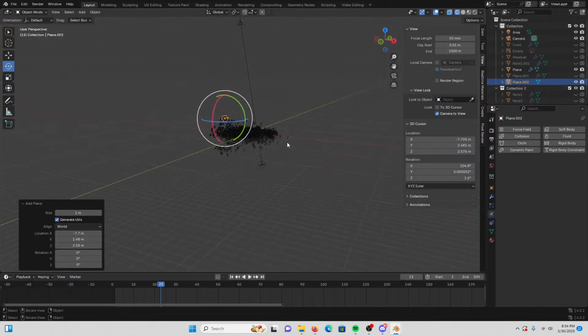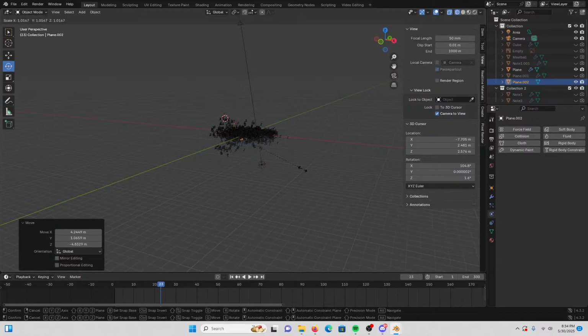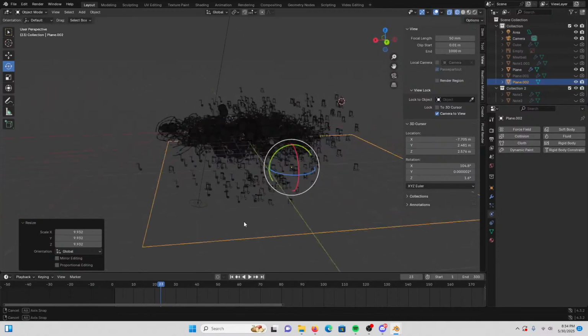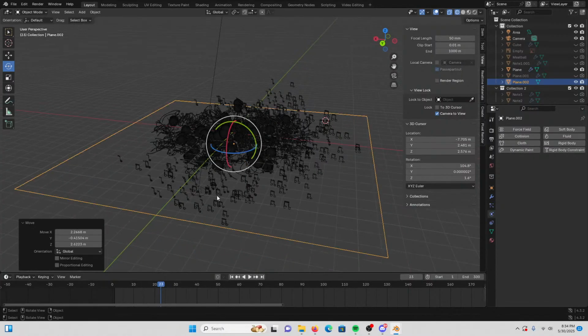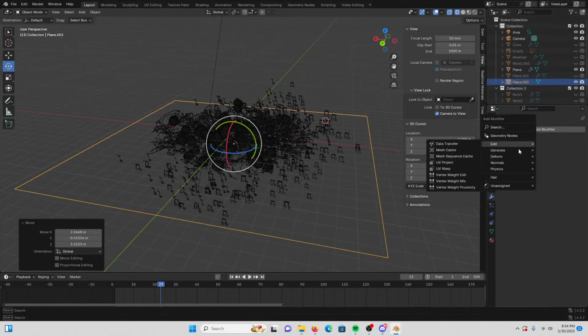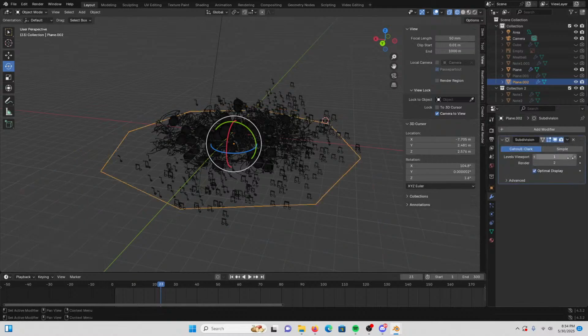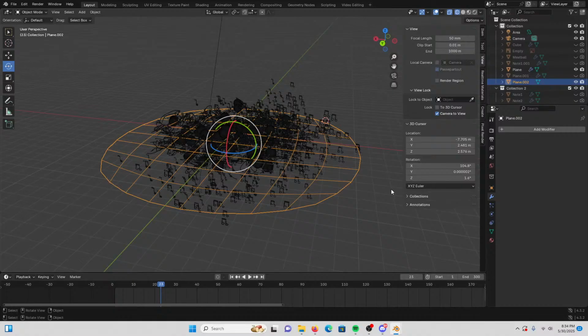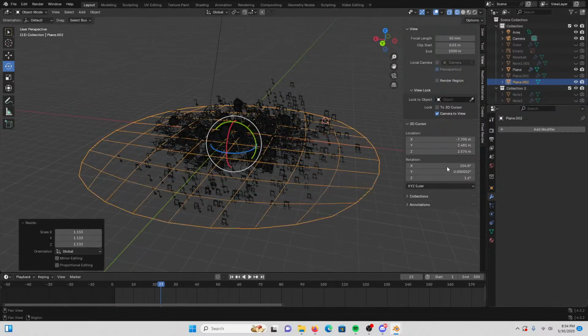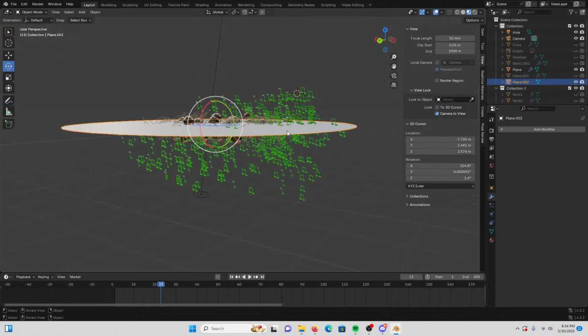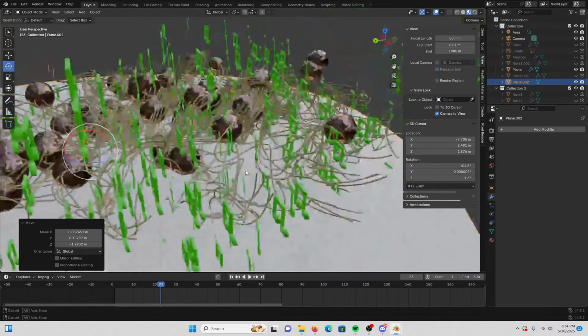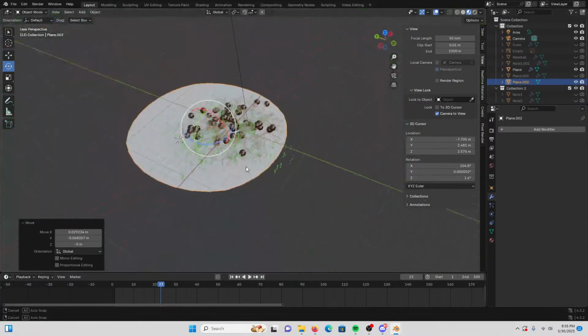So this is what we're gonna do. We're gonna do a plane, right? And then we're gonna subdivide it. Subdivision surface. We do it up to 3. Then we apply. I feel like this would intersect with this a lot better.